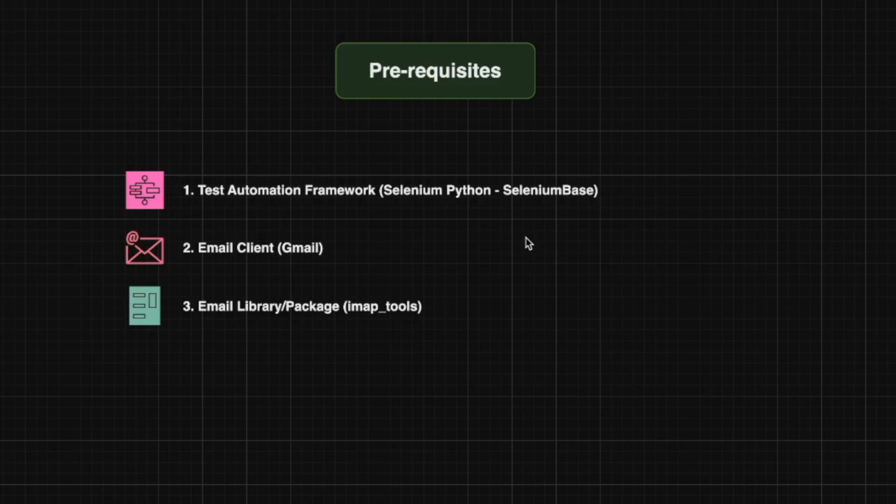After that, we're going to need some kind of email library or package. That means we need to be able to connect to that email client. In this case, since I'm using Gmail, I want to be able to connect to Gmail so that I can read emails, fetch emails, and so on. So here I'm going to be using mailtools, which is a Python package that we're going to install in our framework. Then, and this one is kind of obvious, we need some kind of IDE to be able to run our test. Here I'm going to be using PyCharm, which is a pretty popular IDE for Python projects. We're going to use that to set up our project.